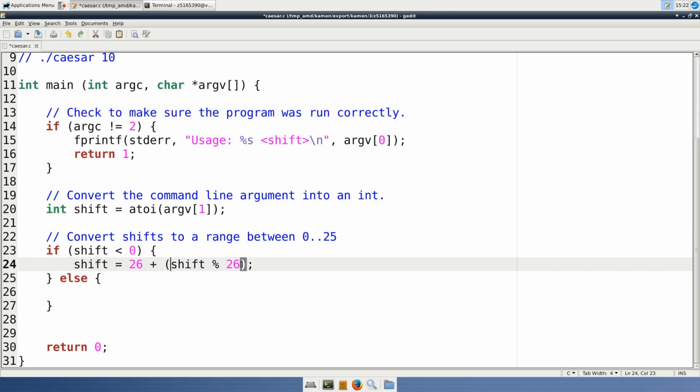So it takes out as many 26s as it can. The modulus in C works a little bit different to other moduluses in that it can return a negative number. So in the case of negative 27, this will actually be negative 1. Then when we add 26 to it, we'll get positive 25, which is equivalent to a shift of negative 27.